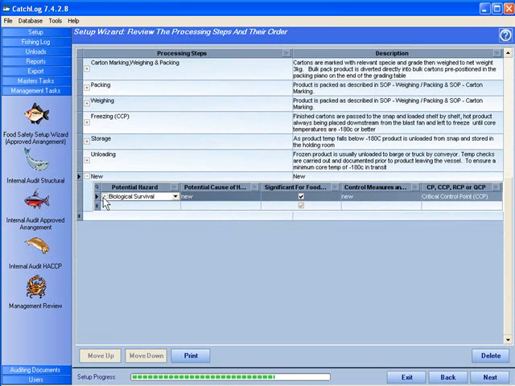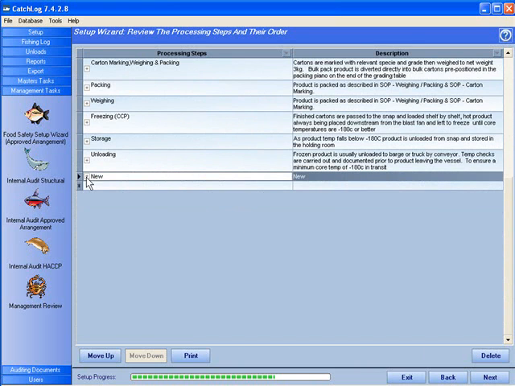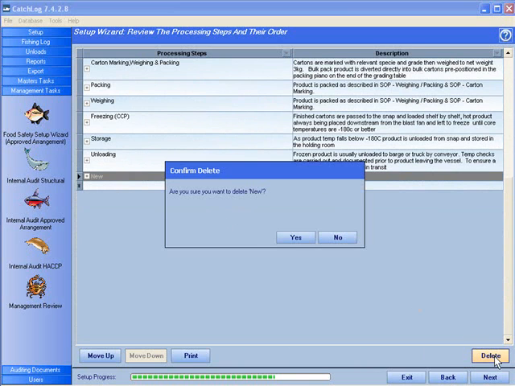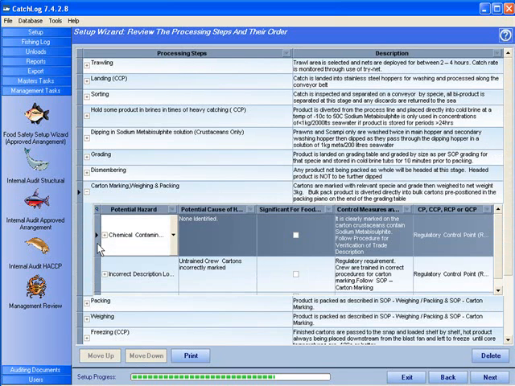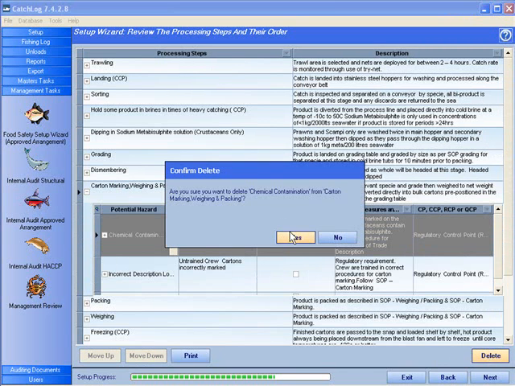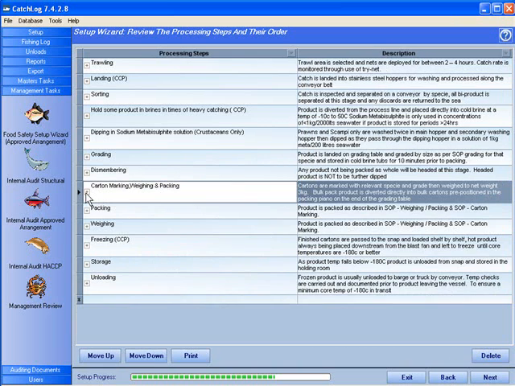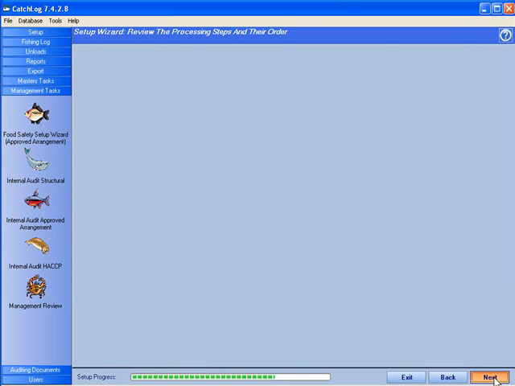To delete any item from the grid, collapse the item if it is expanded. Select the item you wish to delete from the grid. Click on the Delete button. Confirm that you wish to delete the item. Repeat these actions for each processing step. Click on the Next button when you have reviewed all processing steps.